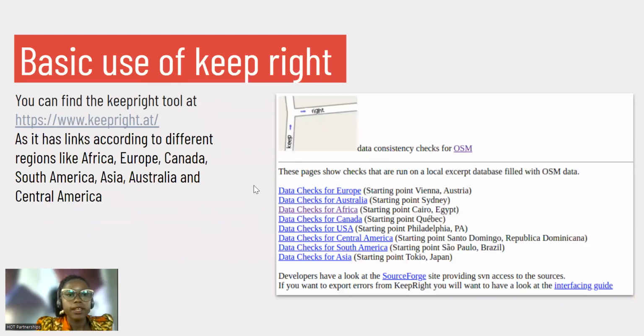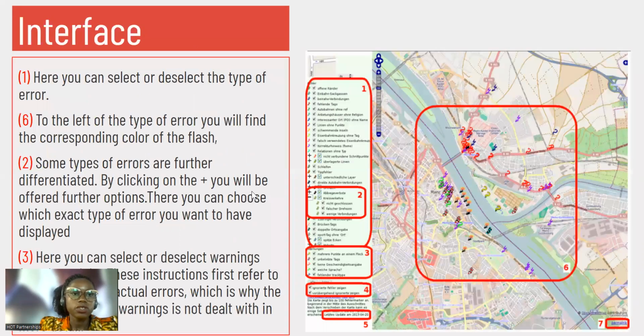Another thing you need to know is that KeepRight queries data in different regions like Africa, Europe, Canada, South America, Asia, Australia, and Central America. Depending on the area where you want to run the query, that's where you go ahead and query the data. I'm going to give you a brief look at the interface, and then I will start the demo.